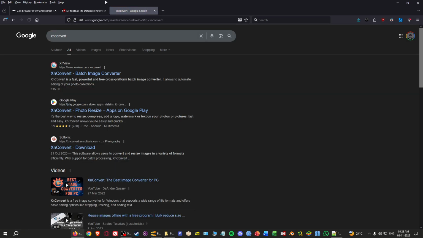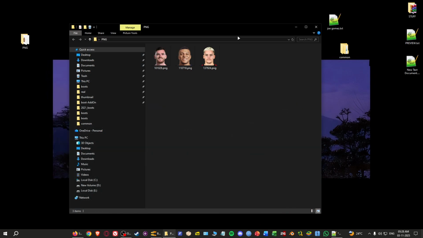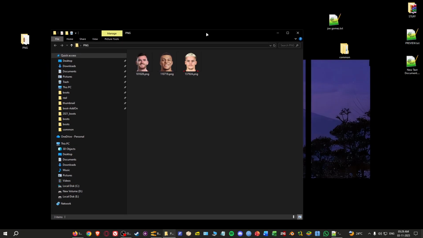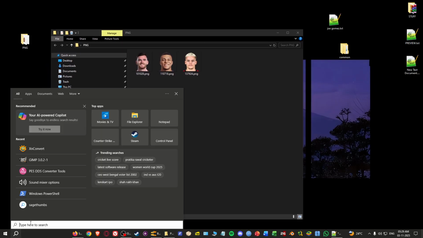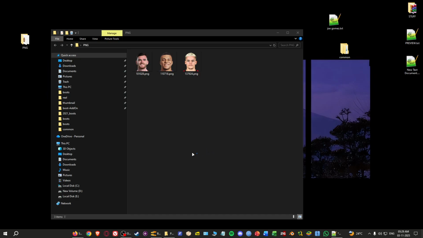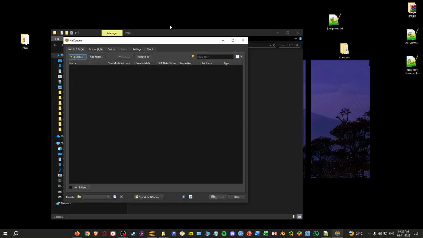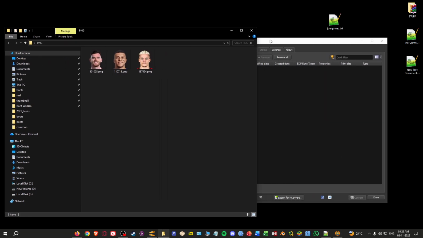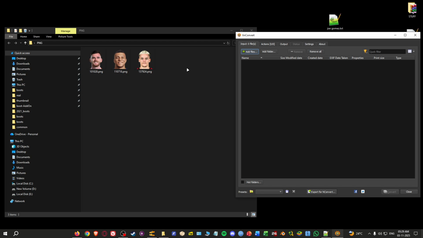So download this software called XN Convert. Okay, batch image converter right here. This will convert any pictures, and this is helpful for a lot of pictures. This will convert any pictures into any format. So XN Convert right here, install it. Once you install it, open it, and I'll show you how to create a .dds file through XN Convert as well. Again, I'm so sorry for the video being so long. I just try to be as slow and detailed as possible so it helps people.